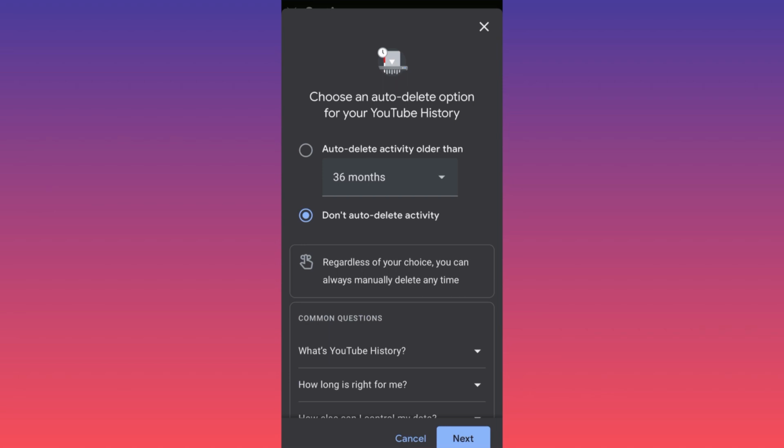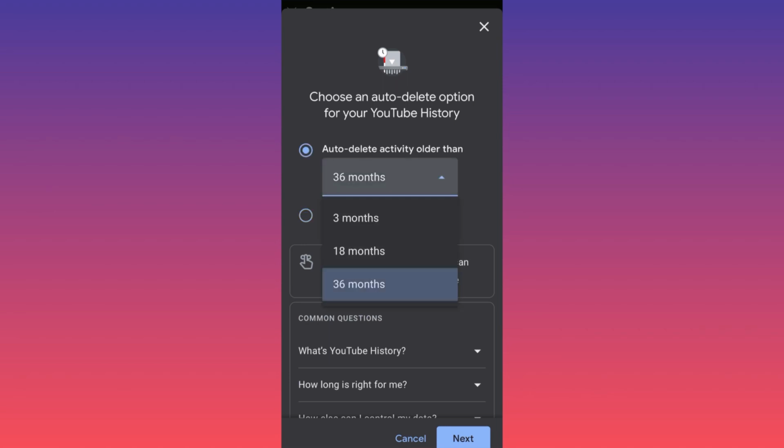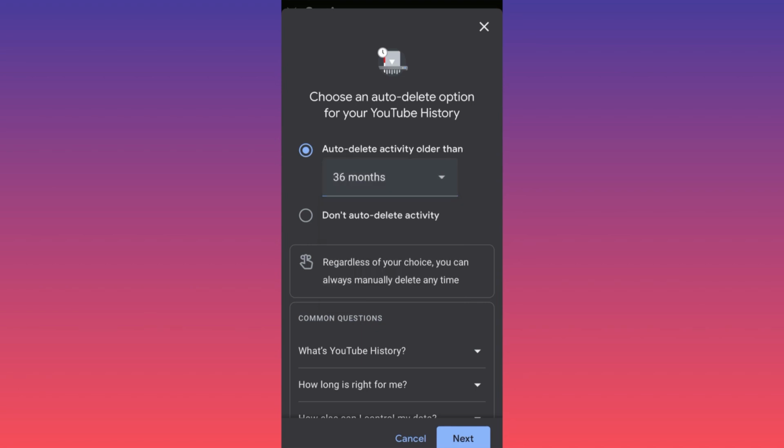This simply will ask you to choose the time frame, meaning that after this 3, 18 or 36 months period, your search queries will be automatically deleted. You can choose so if you have an auto delete function. If you do not have the auto delete function, well, you could simply click this do not auto delete my activity.